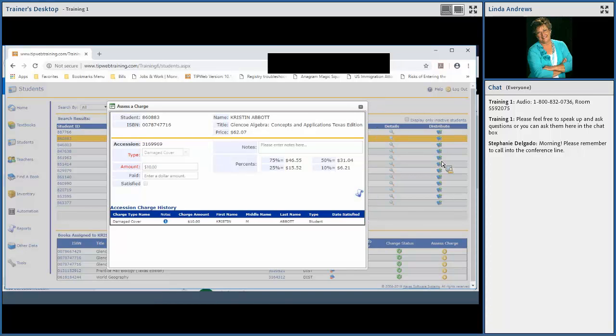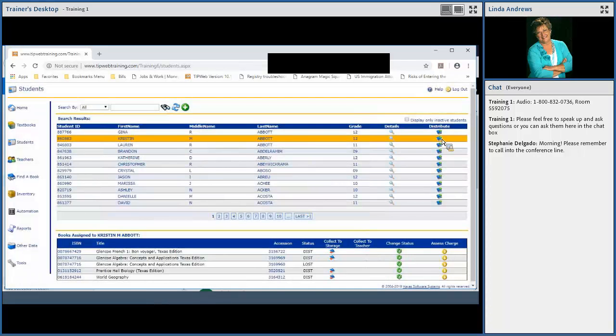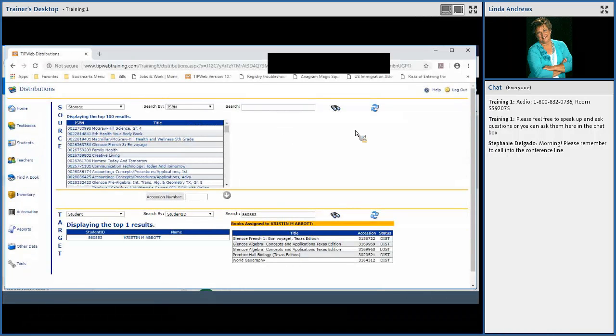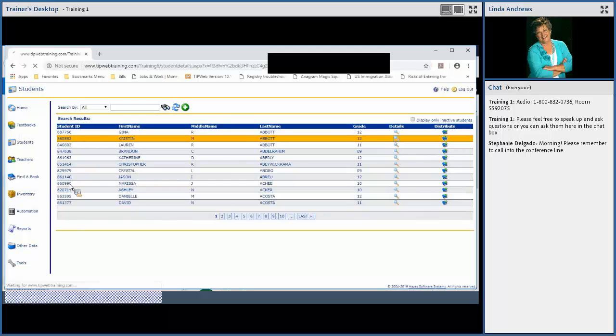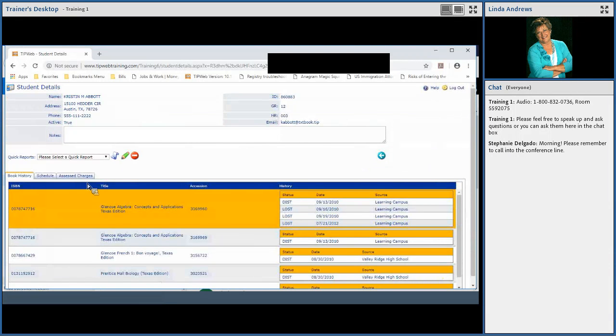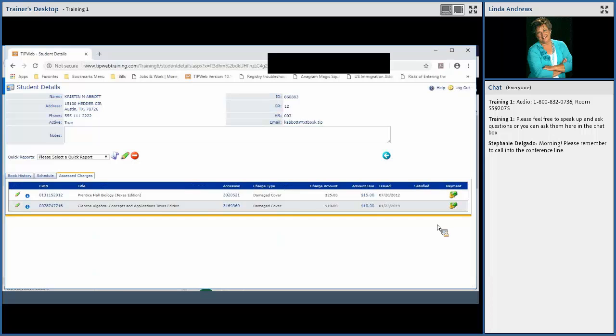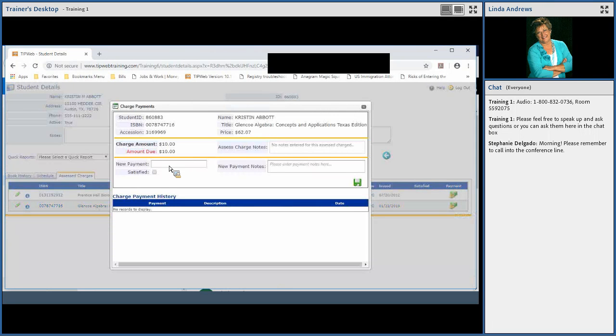And we're going to assume that they sent that letter out to the parent. The parent gets the letter. And, oops, sorry, wrong one. Okay, details. Okay, so I'm going to look at these assessed charges. Parent is called. It's our Glencoe Algebra. And so we're going to click on the payment. How much is this parent going to pay? Probably $5. $5, okay. And I'm going to click it there.